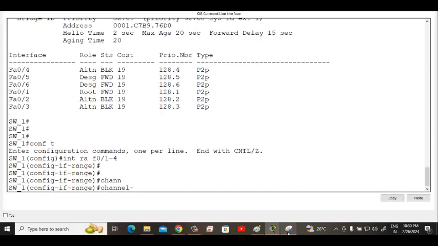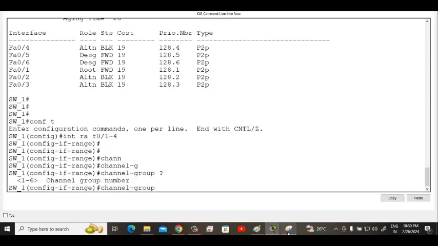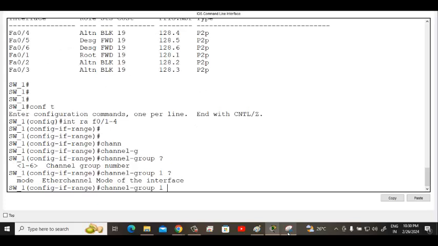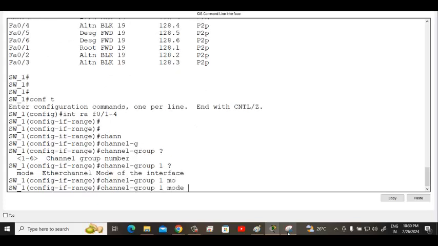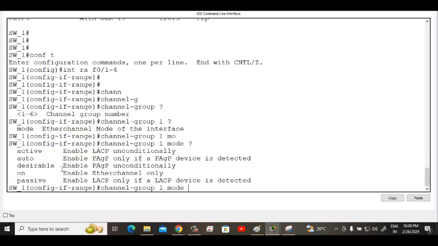Which is industry standard, LACP or PAGP? Which is LACP. So I'm going to use active on either side, or if you want, you can say one side active, one side passive. It's up to you. I'm going to say mode active. I no need to say I want LACP. If I say active, it will automatically enable LACP. Now you see, only on one side I have enabled, isn't it?